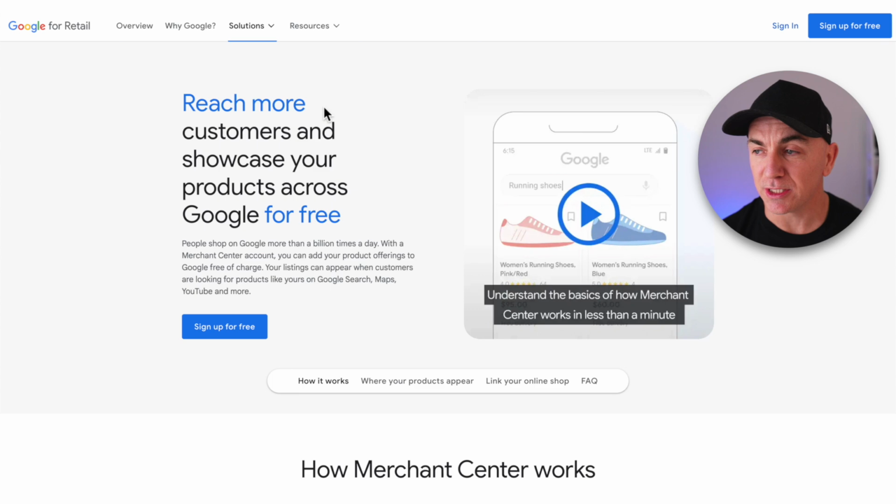The first thing we're going to do is set up a Google Merchant Center account. So if you head over to Google Merchant Center, in the top right-hand corner, you're going to have something that says sign up for free. Now, if you've already got a Google account set up for your business, we want to use the exact same Google account when creating a Merchant Center account. And it's going to be the exact same Google account that we use for our Google Ads. So log in with that one here.